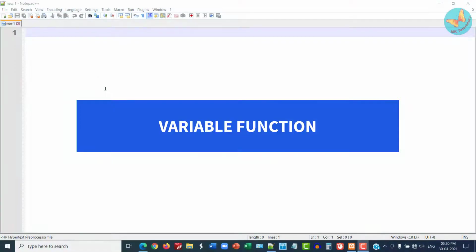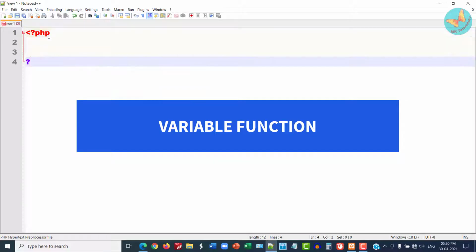Hi friends, continuing from the last tutorials, in this session we are going to study what is variable function. So let us start with variable function. So let me first define what is variable function.